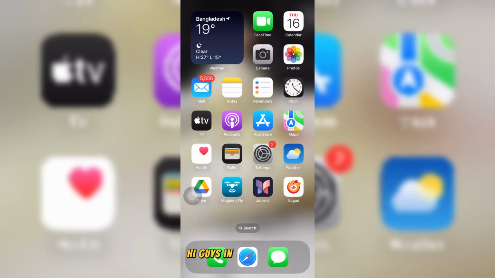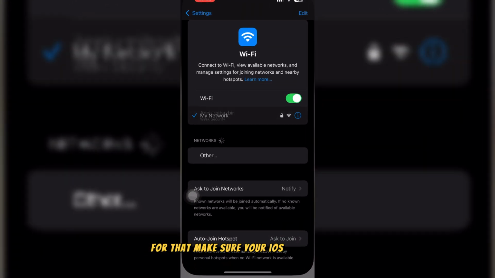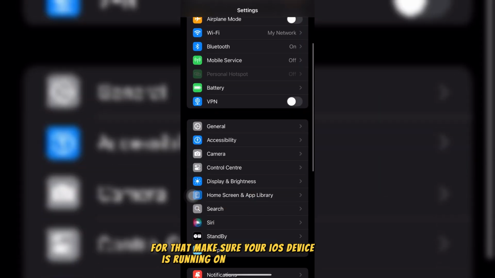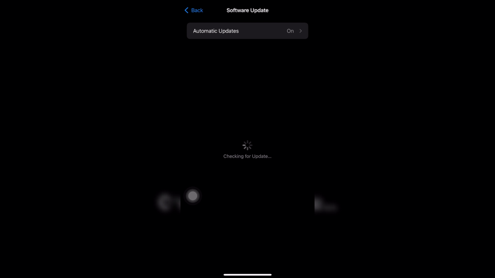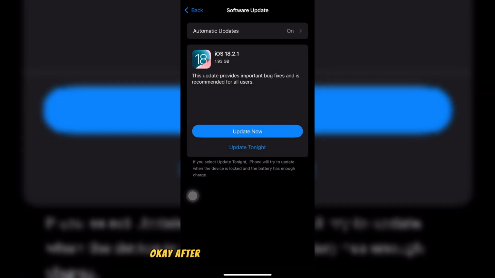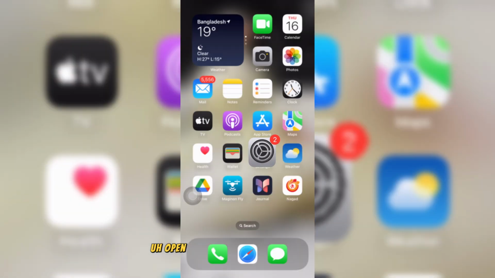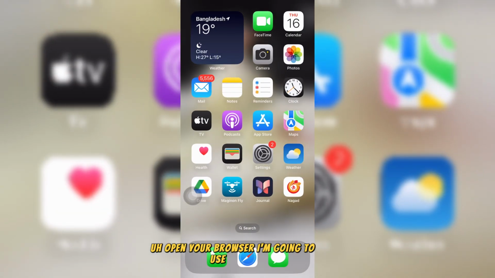Hi guys, in this video I'm going to show you how to install Epic Game Store and Fortnite on your iOS device. For that, make sure your iOS device is running on minimum iOS 17.6. Okay. After checking the iOS version, open your browser. I'm going to use Safari.